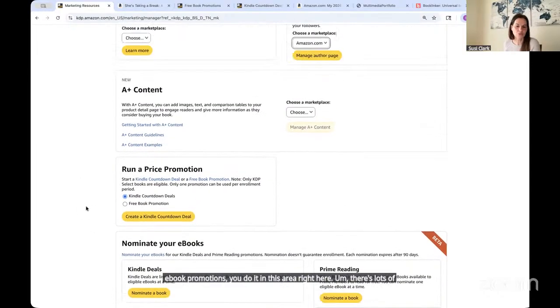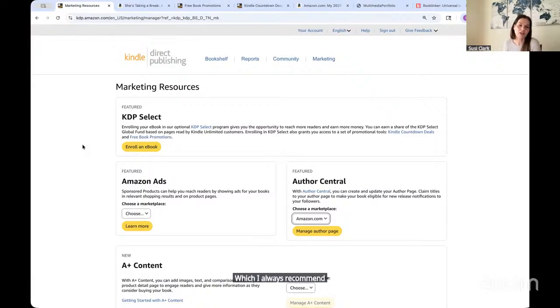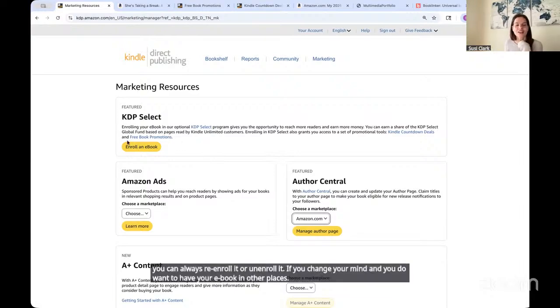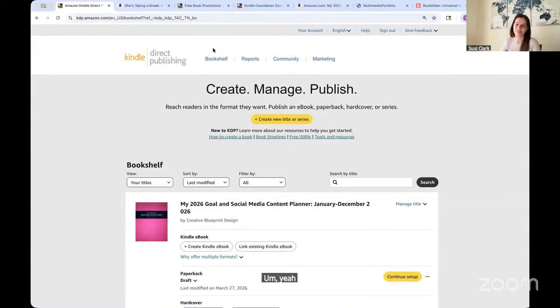There's lots of guidelines and rules for all that, but just to show you, or if your ebook is enrolled in KDP Select, which I always recommend, you can always re-enroll it or unenroll it if you change your mind and you do want to have your ebook in other places. So this is where you would go to do that. Yeah, I think we're kind of done.